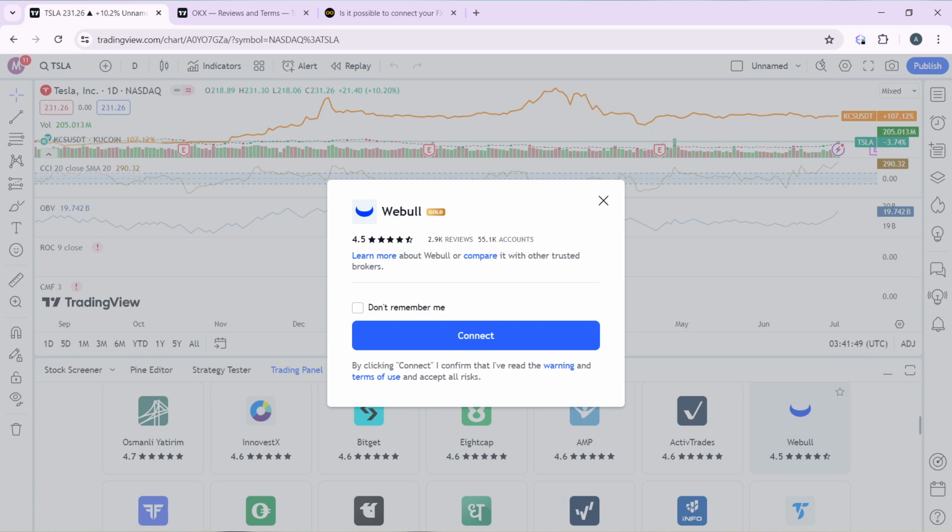You have this connect button displayed here. Now by clicking connect, it means you confirm that you've read the warning and terms of use and accept all the risk. Click on connect. And that's going to take you right into the sign up page for Webull, where you can now successfully link both.